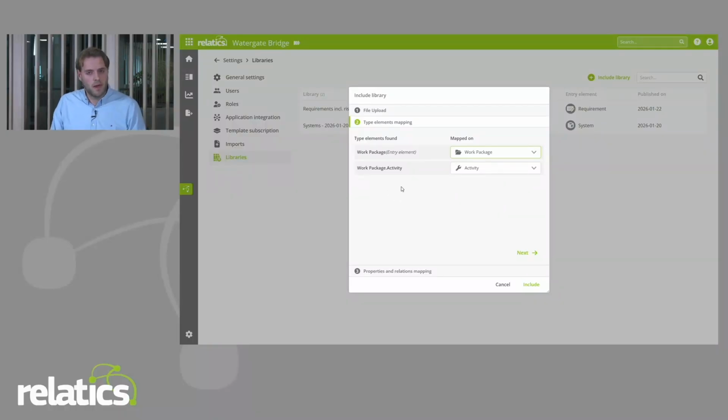Now, if the names match, then Relatics will again assume that you'd want work package on work package and activity on activity, but you still have the ability to select your own elements if your model is not completely similar to that of the library. This is not a requirement. So you can select the element.